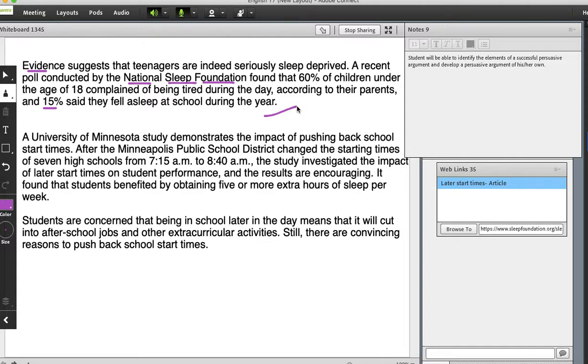Second component of evidence, a University of Minnesota school study demonstrates the impact of pushing back school start times. So this is statistical evidence, but also anecdotal in nature. Even though it's not personally anecdotal, it doesn't follow one specific student, it identifies statistical information that has to do with a real-life experiment. It identifies that the Minneapolis Public School District changed the starting times of 7 high schools from 7:15 to 8:40. So think about the difference. Like if I mentioned that boy walking to the bus today, think about the difference there. You're getting on the bus or getting dropped off at school a whole lot later in the morning than you are if you're getting on the bus or getting dropped off at school for a 7:15 start.